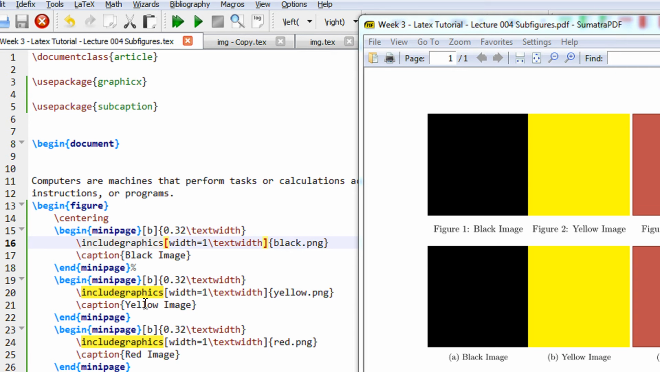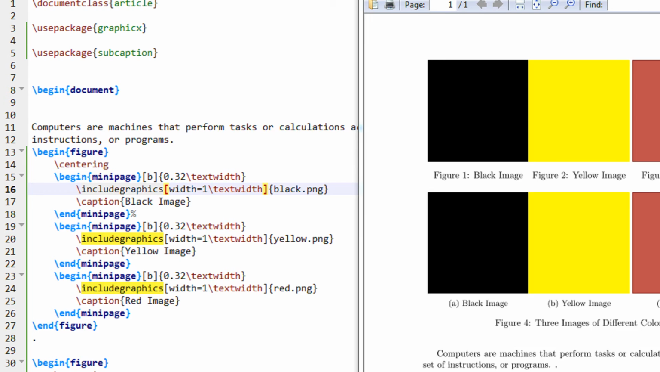This is our week 3 going on in LaTeX, and in this tutorial we are going to see inserting images side by side using the subfigure package, the subcaption package, I'm sorry. So we directly look at the example in order to get the things more clear.